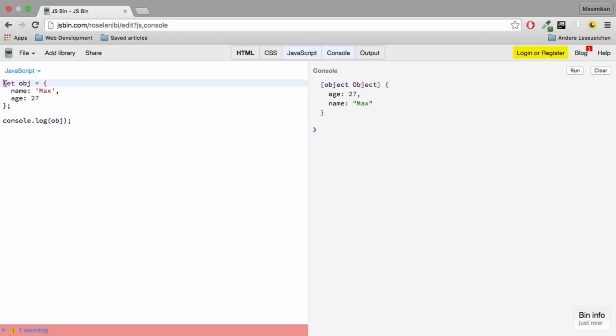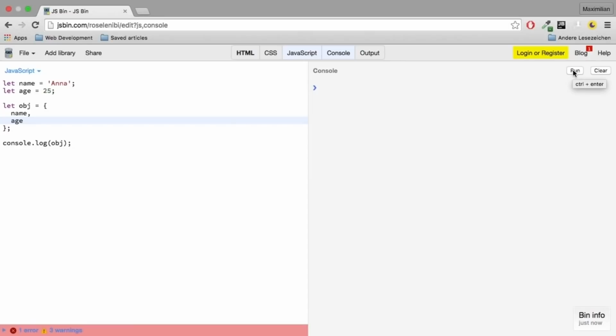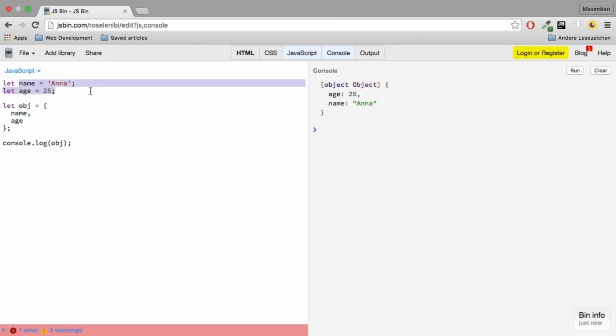Great, so that is what we know and how we know it. However, JavaScript or ES6 added some additions. For example, we might have a variable, Anna, and also the variable age, which is set to, let's say, 25. And now, what do you think will happen if I remove that? So I'm not assigning any values in here. What do you think will happen if I hit run?